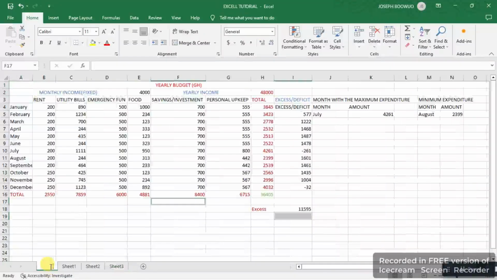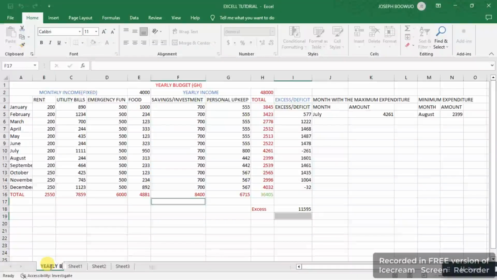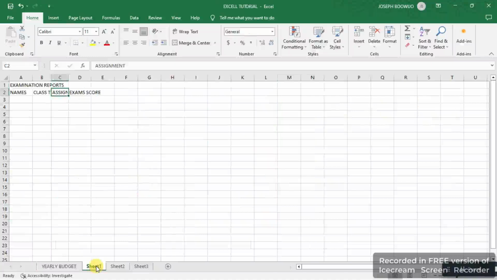Now, how do we rename this sheet? Just double click on the sheet and it's highlighted, and I now label it my yearly budget. So that one is named. I want to name the next sheet also, so just press enter and you come to the next one. I can rename that one to student report.